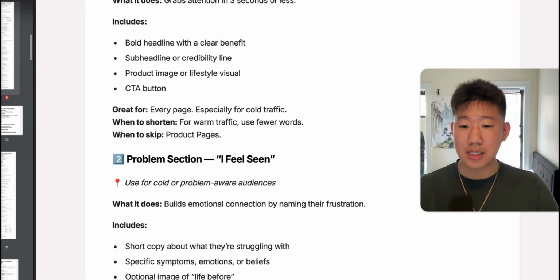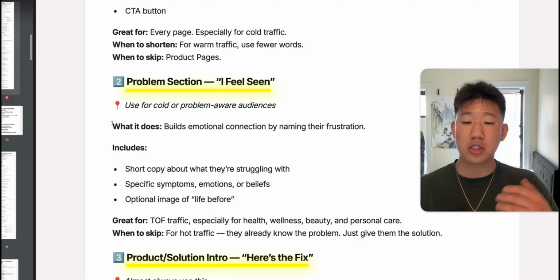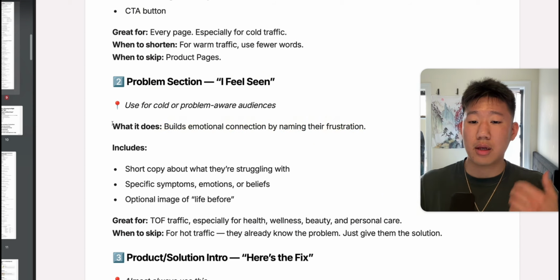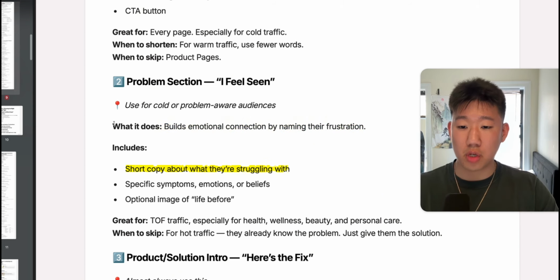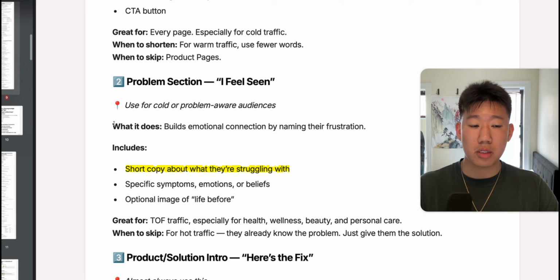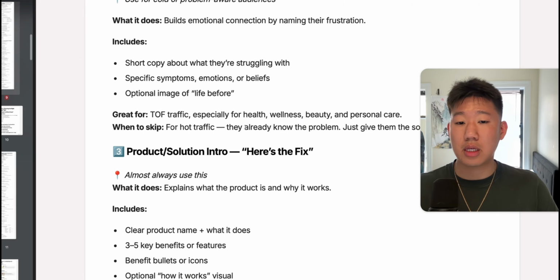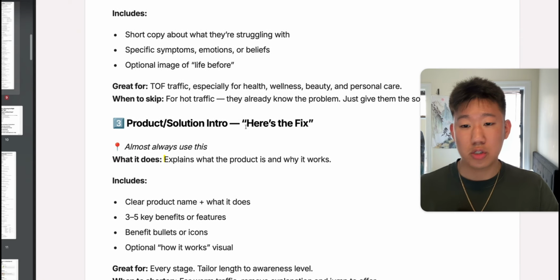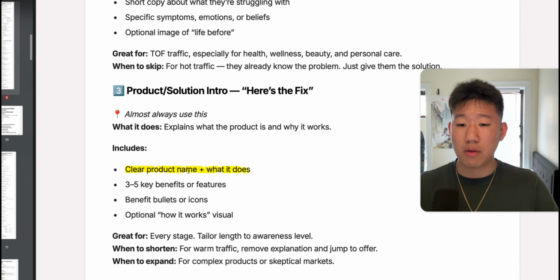The second and third sections are going to be the problem and solution. This is just to build that connection and rapport with your shoppers, to have them feel that we understand their problems and what they're struggling with. So we want to be really specific on the problems that we're solving and the things that they're experiencing. And then that segues into the benefits, the solutions of your product and your offer. So explaining what the product is, why it works, how it works, and really focusing on the benefits.